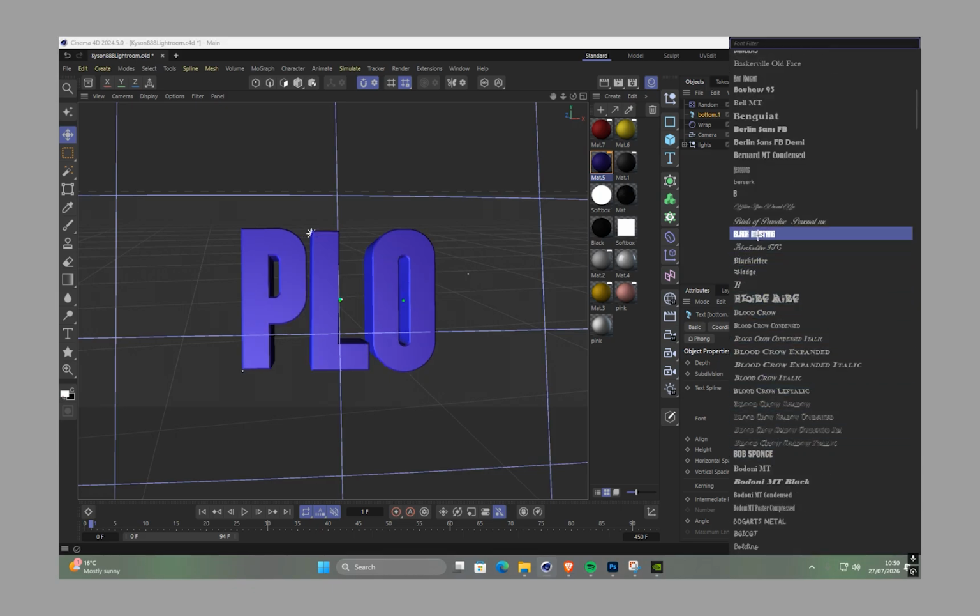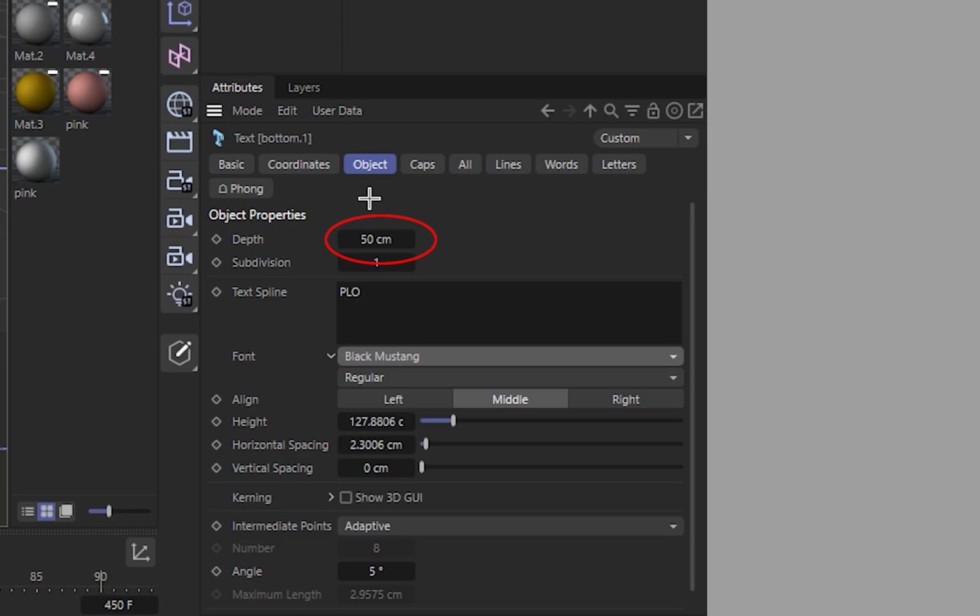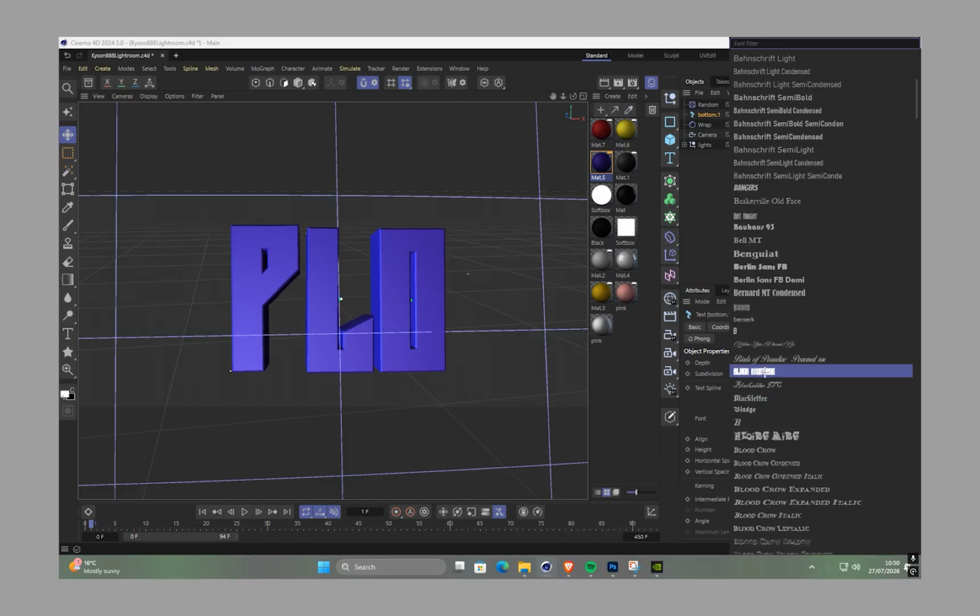We can then play around with the depth. Here is completely up to you creatively. However, for this example, I'm going to set it to 50.